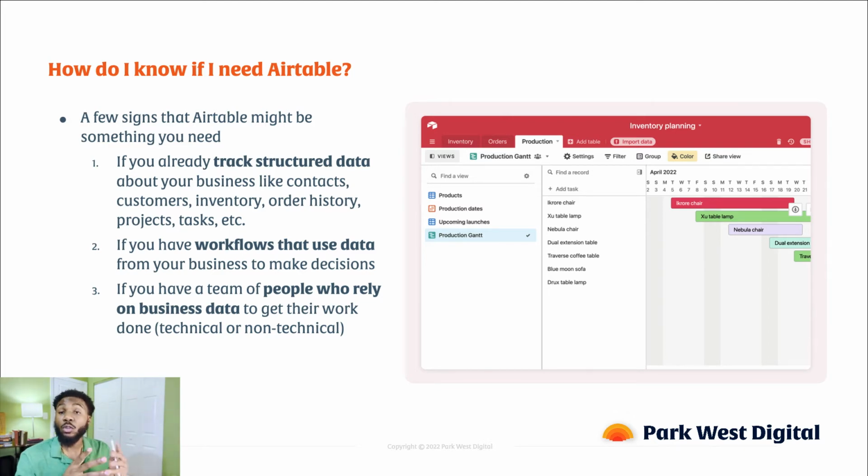So the first sign that you might want to use Airtable is if you track structured data about your business, such as customers, clients, inventory, products, projects, tasks, anything like that is going to be very, very easily structured in a database like Airtable. Any type of situation where you are trying to track a list of things that are all of the same type is really what we're trying to say here, okay?